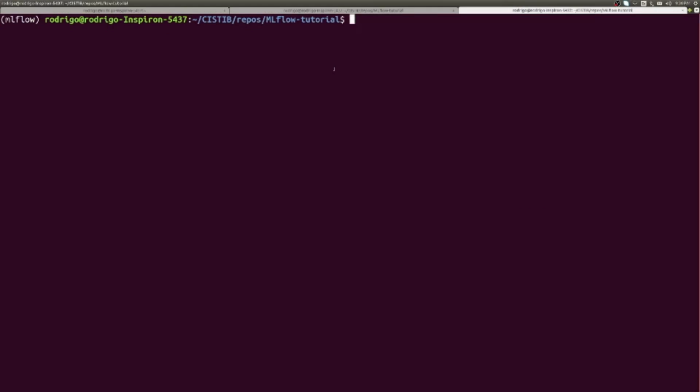So let's do that and use the MLflow user interface to explore this run. To do that, we just need to execute the command mlflow ui, and we need to provide an option here to specify the URI where we are logging the experiments. As we saw, it's this folder, mlruns.